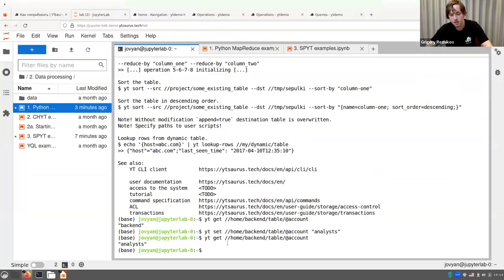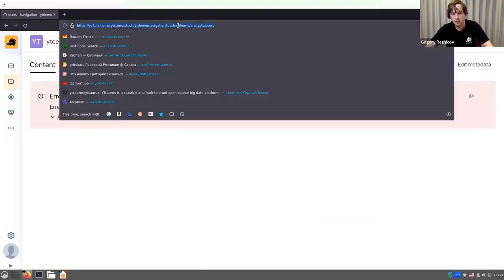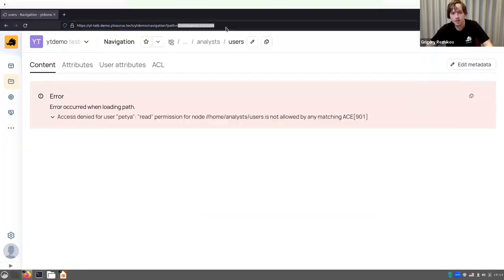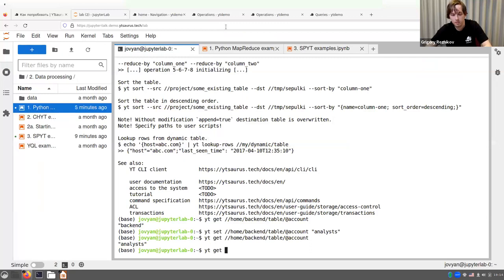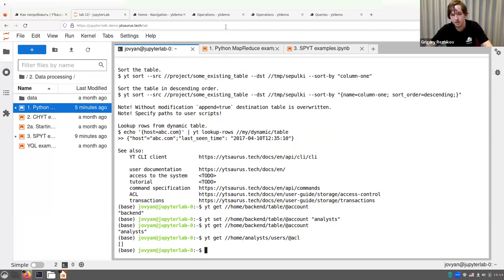This is due to the fact that the user Petya does not have access to this table. Let's look at the ACL attribute in this table that describes the access rights to the object. It is empty, which means that no one except administrators has access to this table. Well, let's fix this and give the user Peter the rights to read this table.